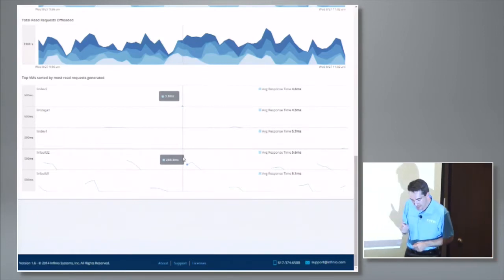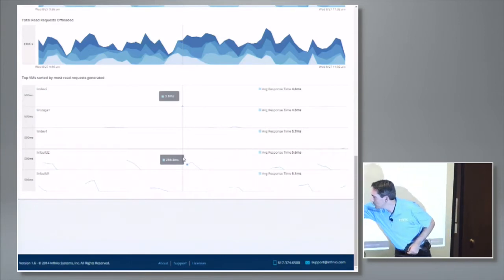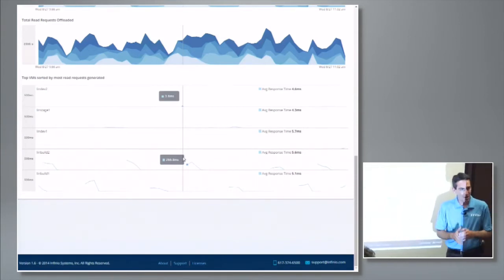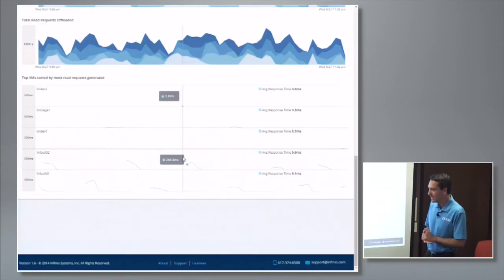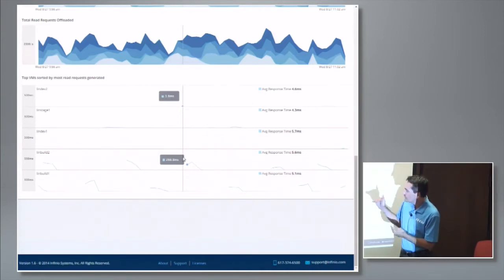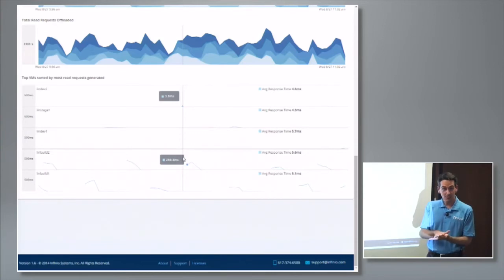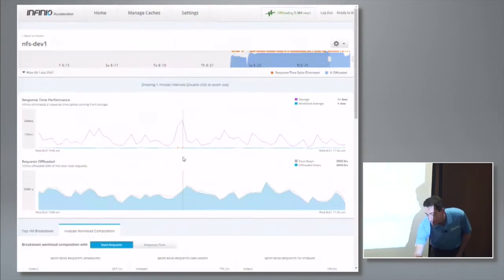So I venture to guess that we should look at linbuild 2, because it probably has something to do with this problem. And I guess the real point here is that our ability to identify a storage problem, identify that it's solved, and then identify the VM that could be the culprit, like that, is really powerful. You don't have to go wading through charts in vCenter or whatever tool you happen to be using. So that is our VM level statistics.